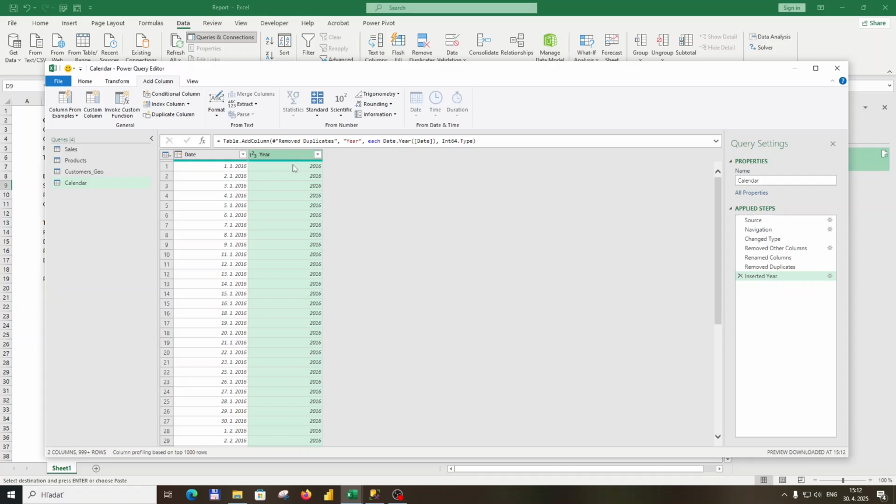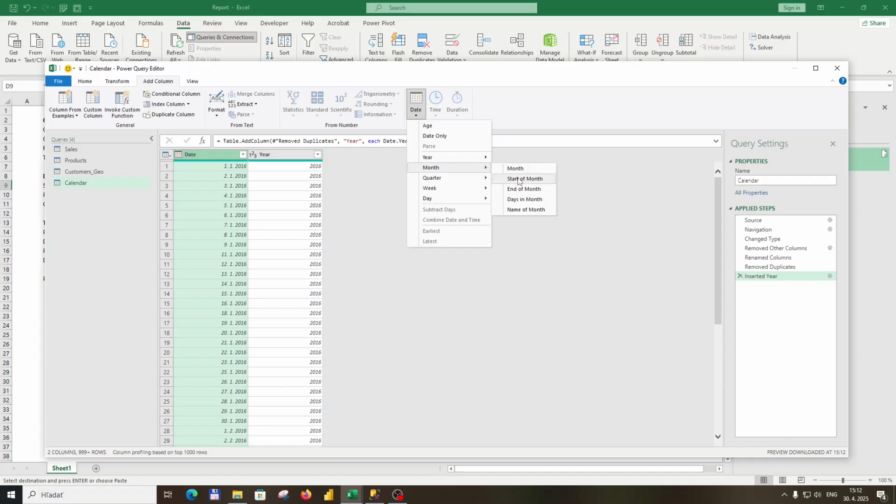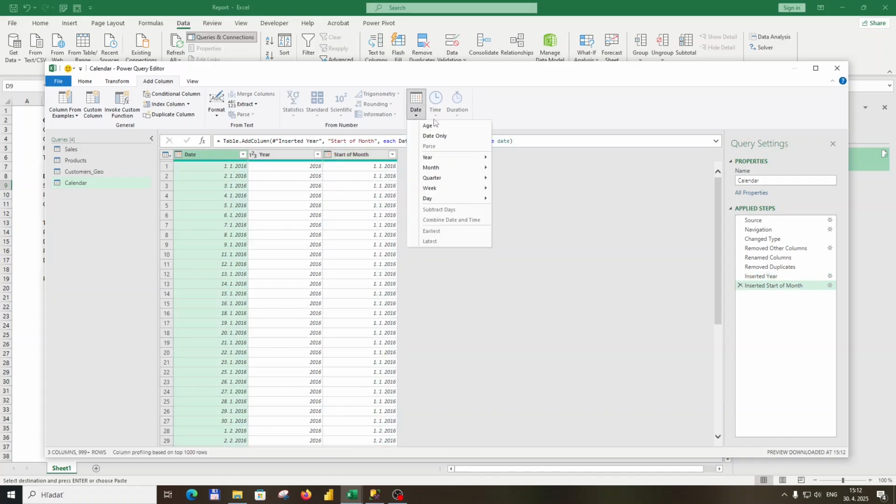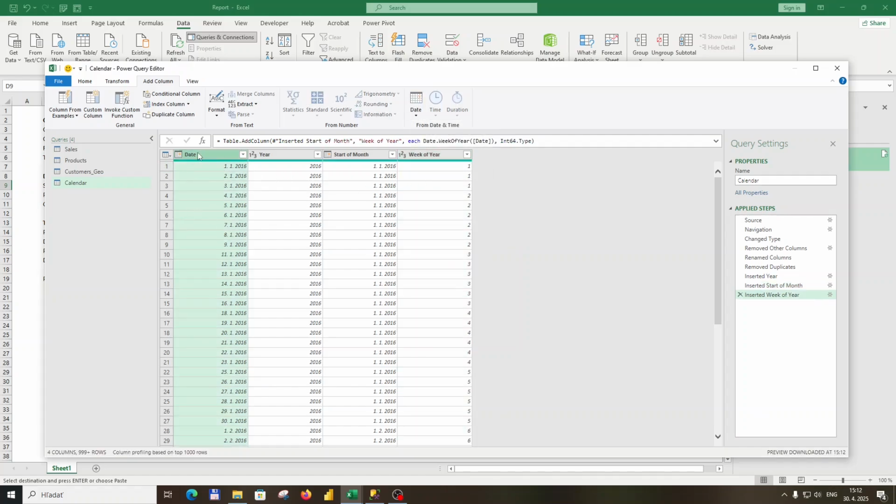We have a year extracted from our date column. We need to select again the date column, and we will add start of month. We can add some more, let's say week of year. We always need to select the original date because if we had other columns selected, it would create the date column from this selected column. So always go back to the date or original column that you are using for your work.